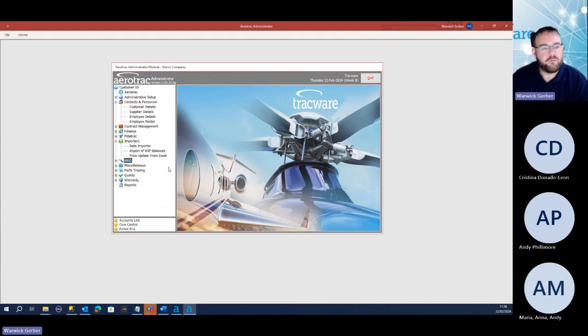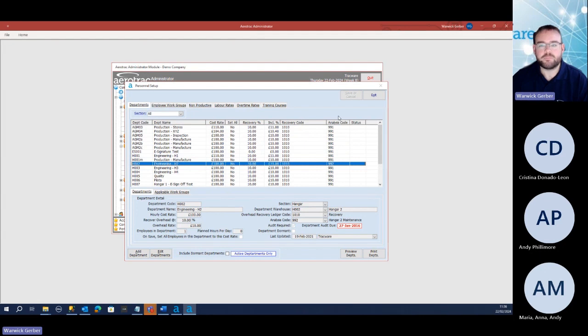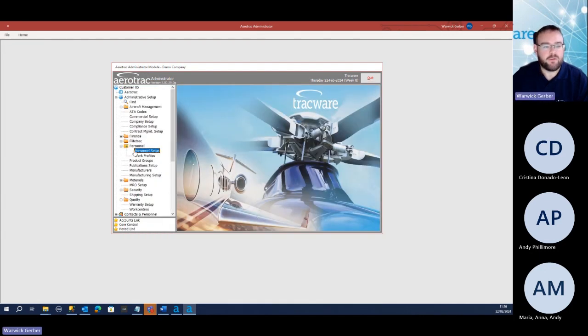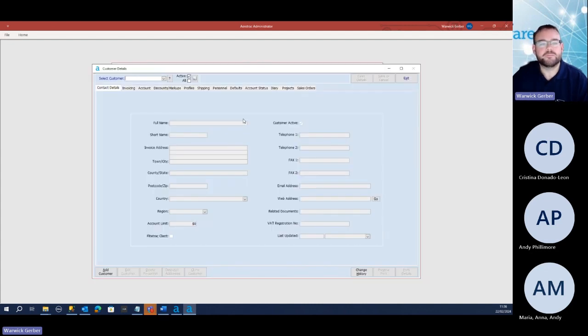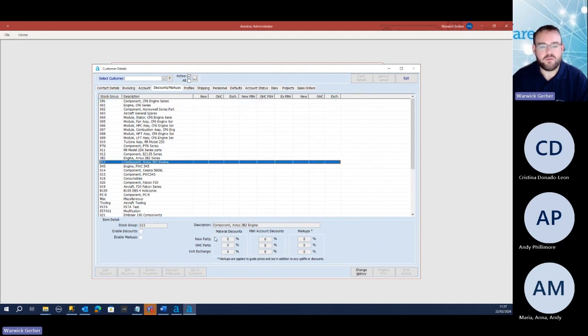Again, like I say, there's a lot of places where you can set the values and things like that. So your work rates in personnel setup, you've got your department cost rates here. So again, those will all get pulled through if there's a specific department cost. And like I said as well, if we go back into the customer details, you've got your discounts and markups as well. You can set based on stocking groups. You can set all those here as well.